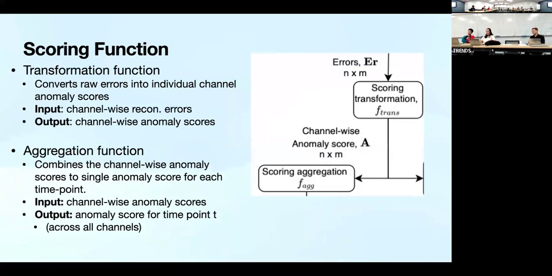So yeah, and then we just kind of get into the scoring function of this process. Essentially we have this errors matrix, again, where each entry in this matrix represents a time point's error in prediction or error in reconstruction, with respect to all of its channels. And this transformation function is responsible for converting the raw errors into individual channel anomaly scores. So the input is this channel-wise reconstruction error, again, in the form of this matrix, and the output is a channel-wise anomaly score.